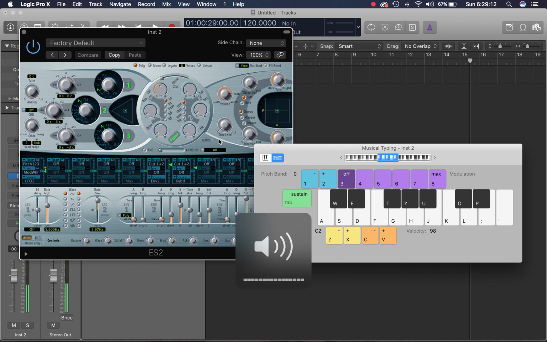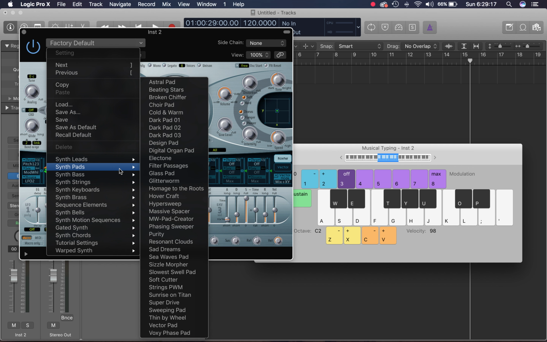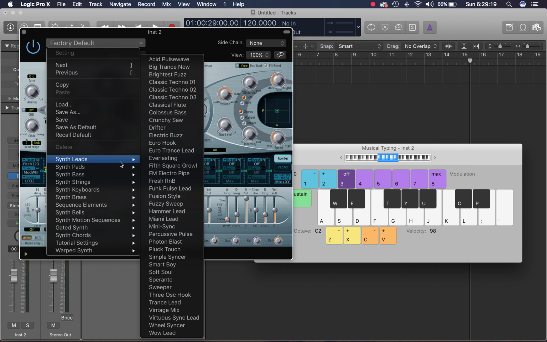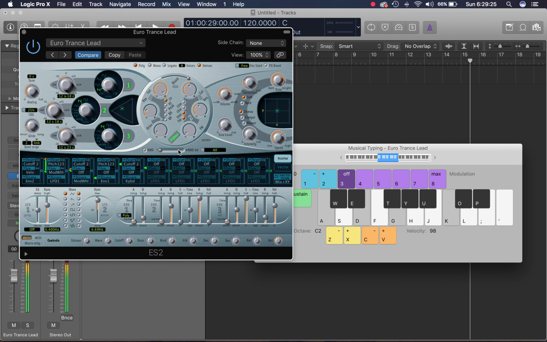The sound that's playing is a pad sound with a low cutoff, so that high end isn't really there. If we get this Euro trance lead, what's this like? Bit intense. I'll turn this decay right down. It's quite distorted. The attack's a bit sharp.